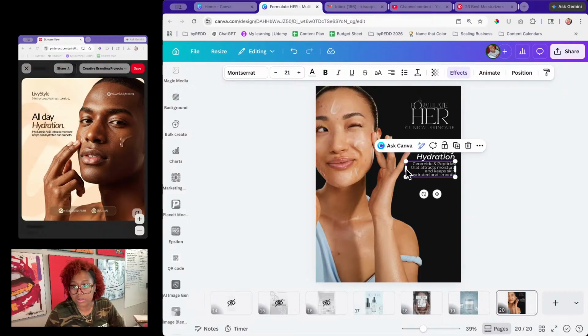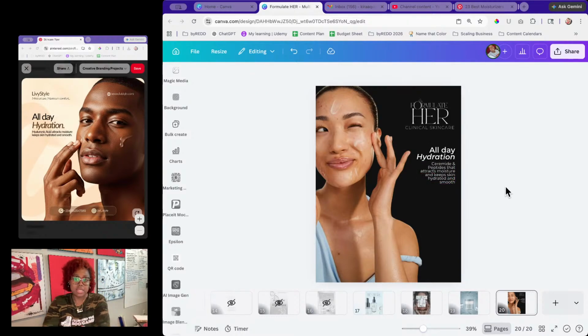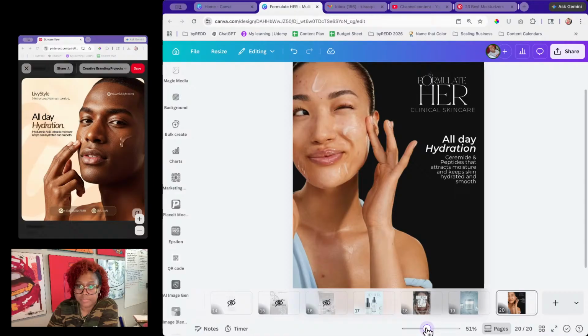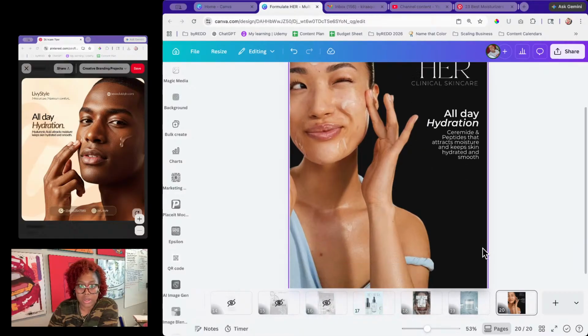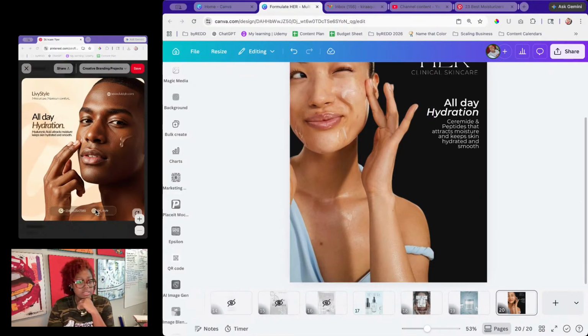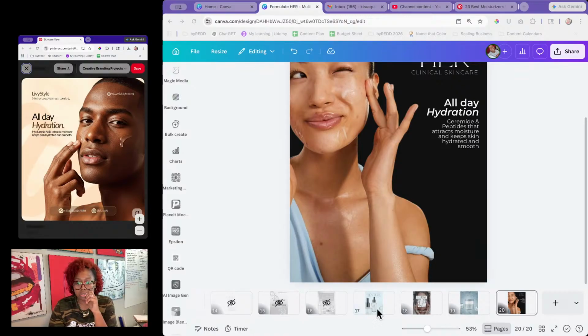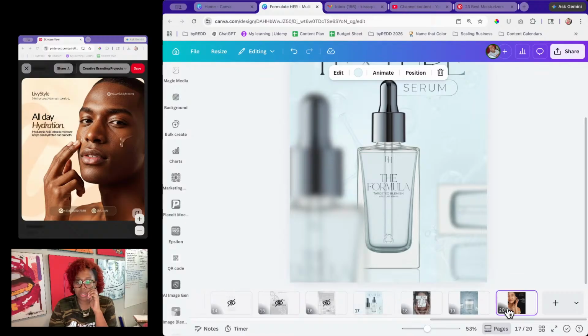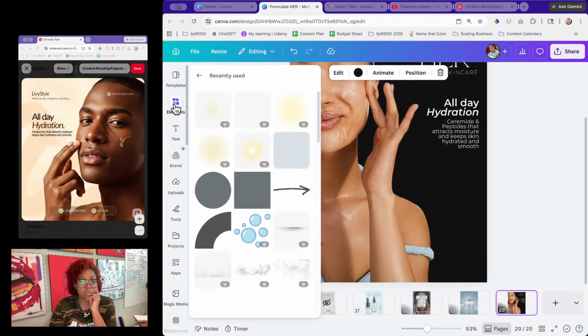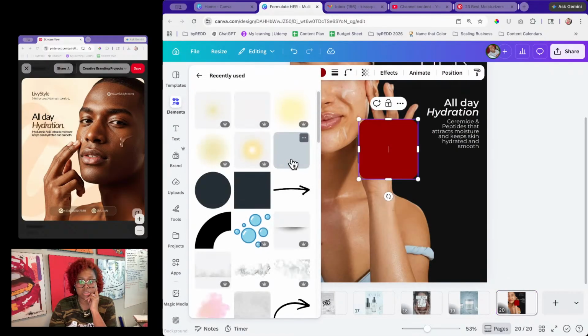Okay. I'm going to do that one like this. Okay. And then we're also going to create this same type of oval that we have here. So I'm going to do it from scratch so you guys can see. We're going to go up here to elements. We're going to click on a square.